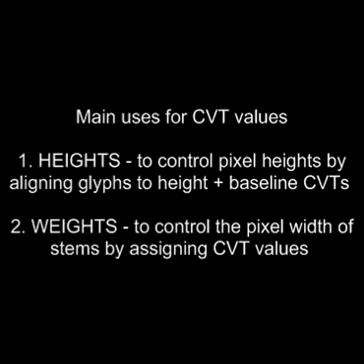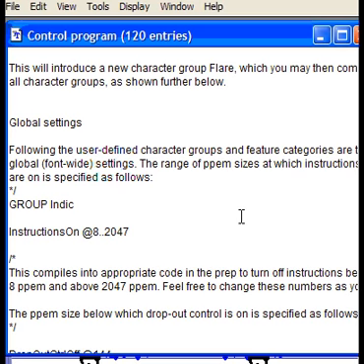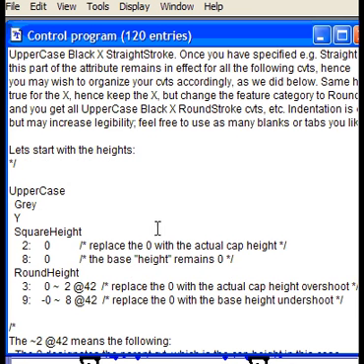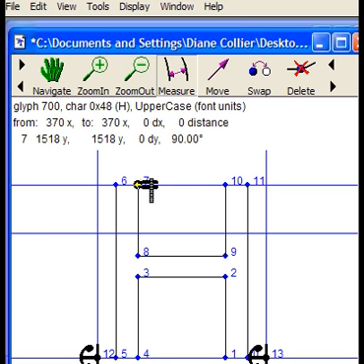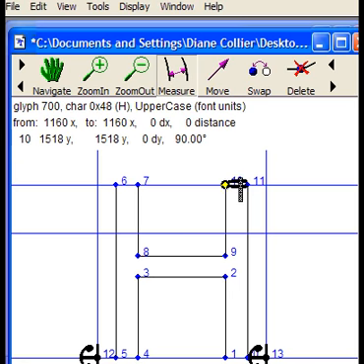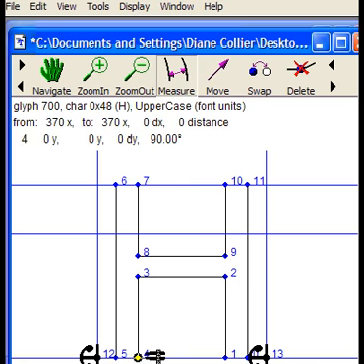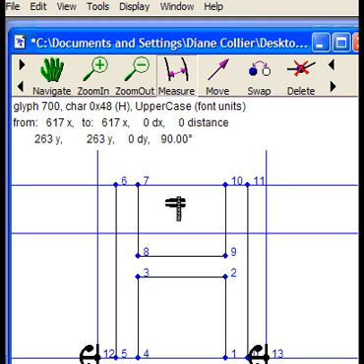The main use for CVT values is to, 1, control pixel heights by aligning glyphs to height and baseline CVTs, and 2, to control the pixel widths of stems by assigning CVT values. Let's start with the heights. For Latin, as the features have already been set up, we can go into the main view and take some measurements. Starting with the cap H, we notice the height is 1518 and our baseline is 0. We will enter these values in the control program.